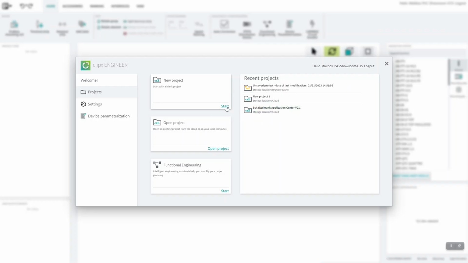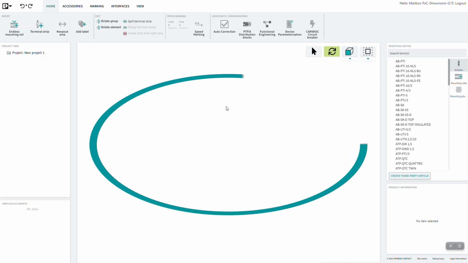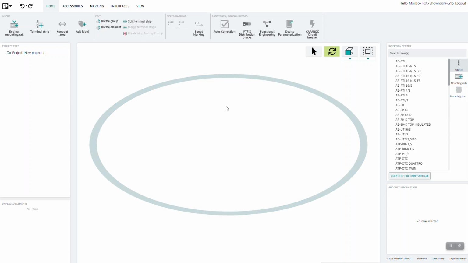To plan a completely new terminal strip, we start with a new project. Now we can see the main workspace. On the top, we find the taskbar with ribbons for all functions of clipx Engineer. On the left, your project structure is displayed. The intuitive search function for the articles is located on the right. And in the middle, your terminal strip will be placed.